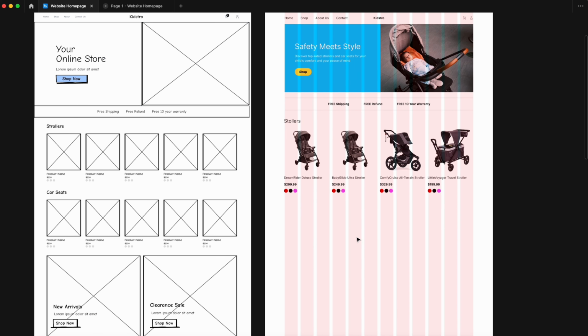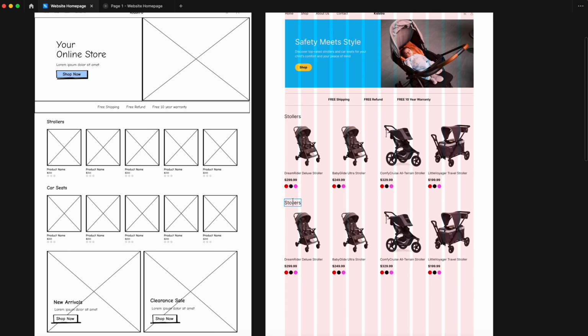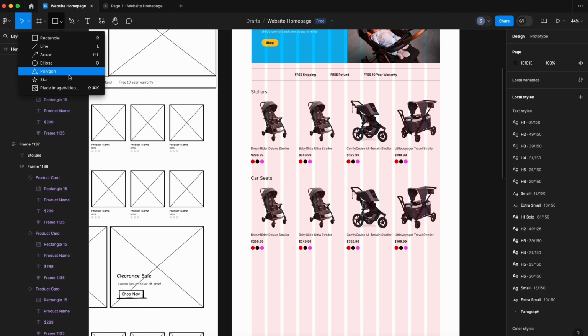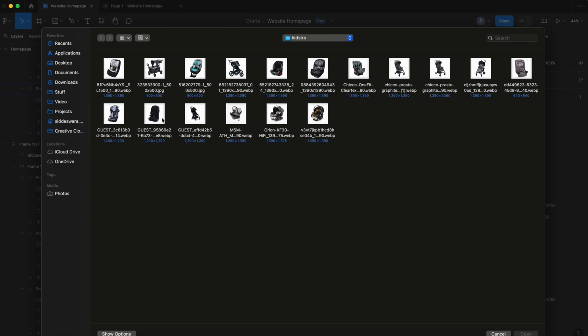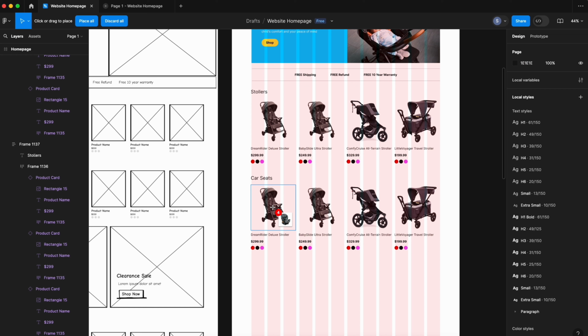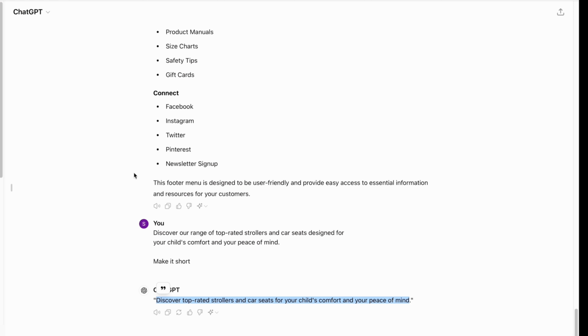Next we'll create the car seats section. Select the stroller section and duplicate. Change this heading to car seats. Now go to place image and select car seats 1, 2, 3, 4 and open. Now we have 4 images ready. Same thing we did for the stroller section, I'll repeat the same. Change images. Now we'll change the names.